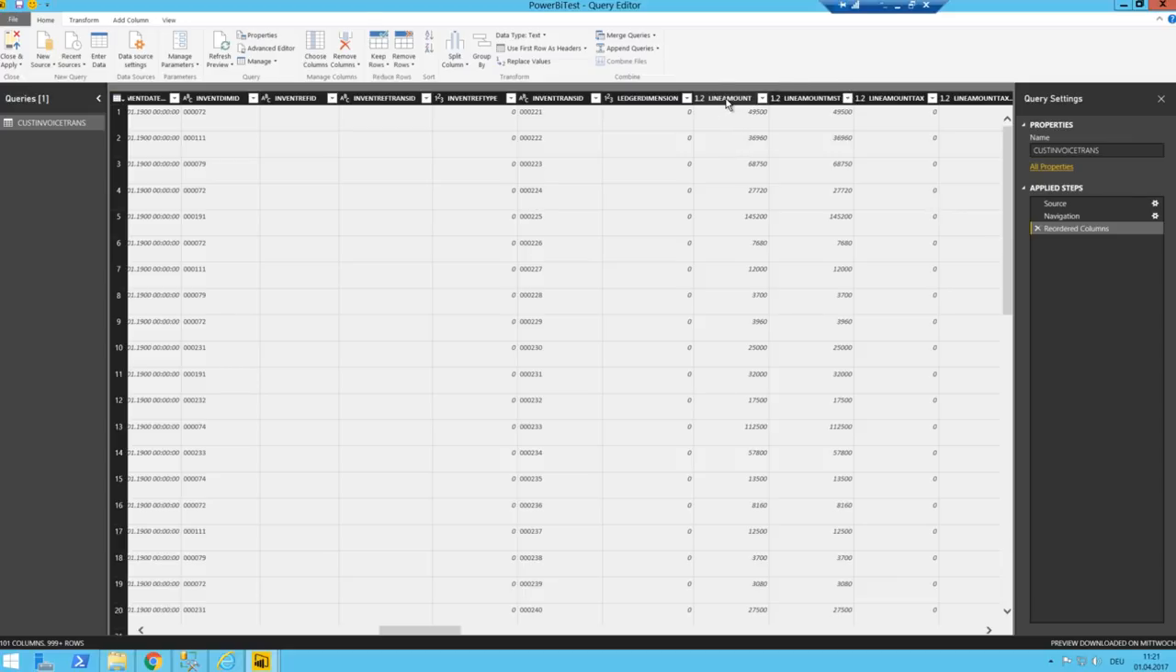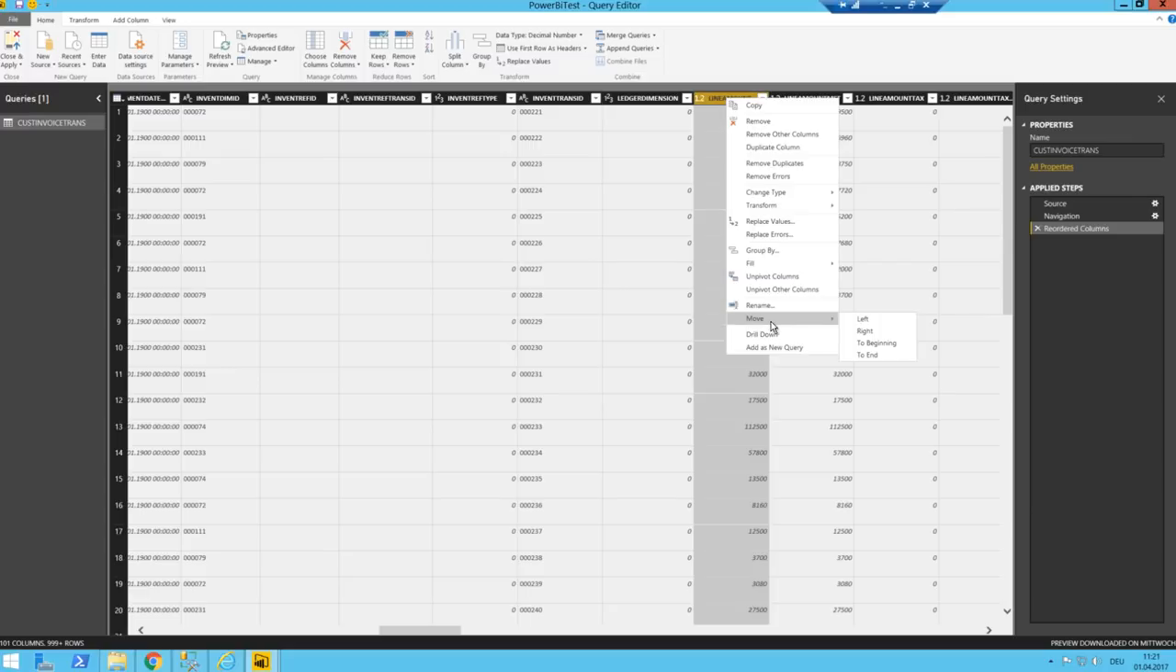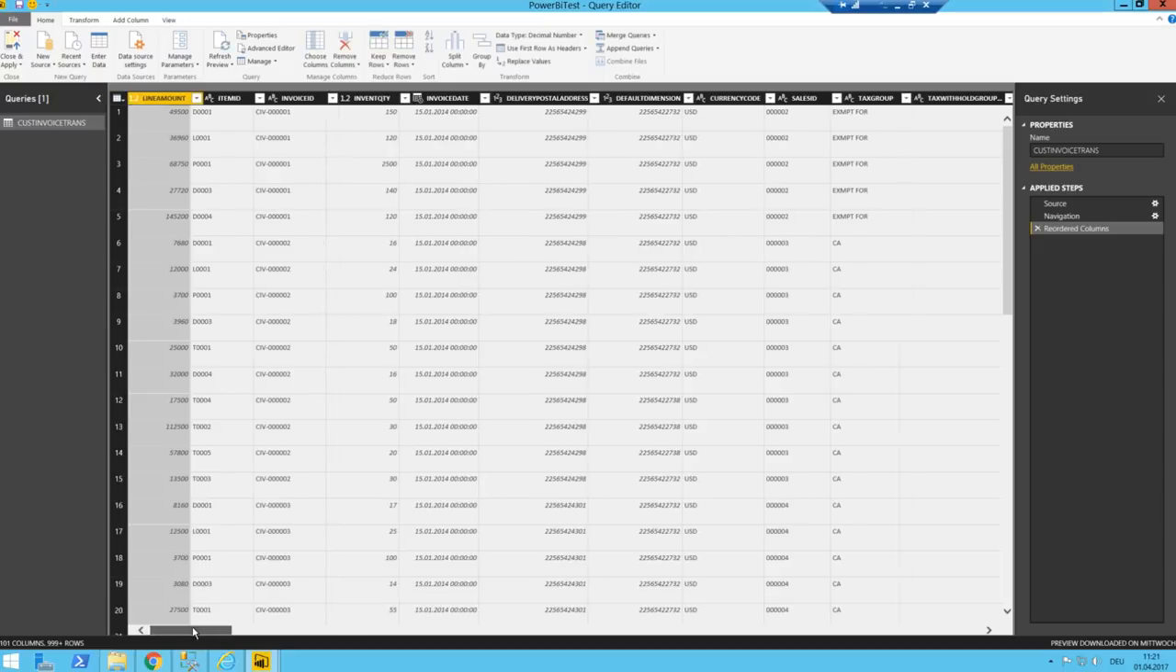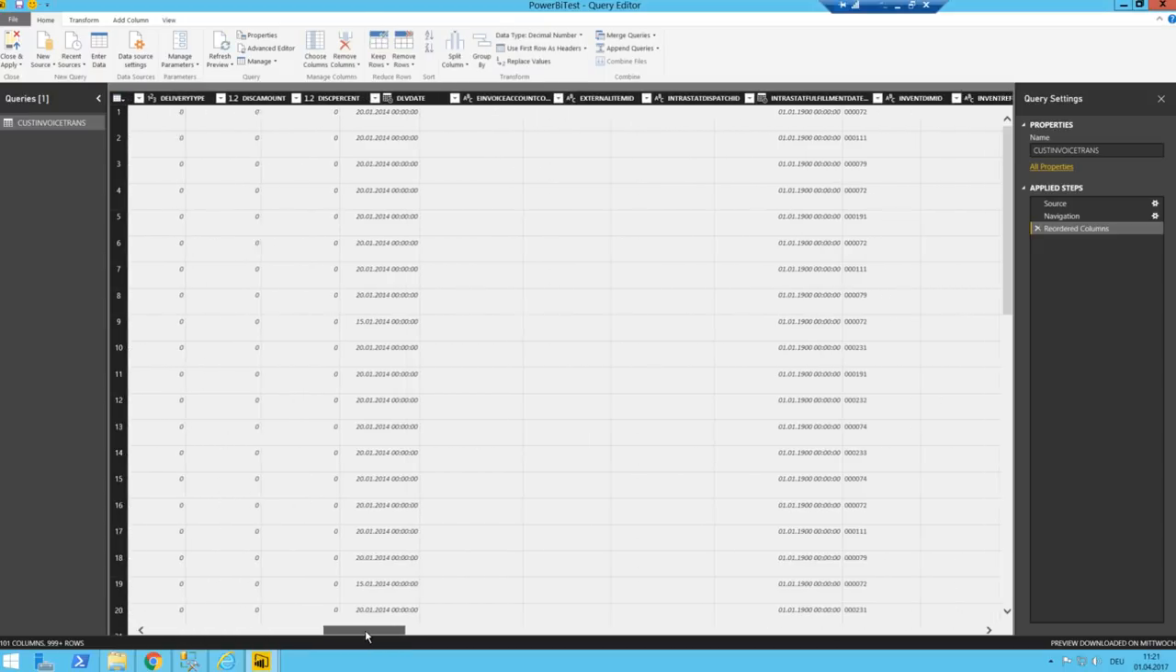So line amount is always the amount in currency. So if you sell something in euros, then it will be in euro, even if your legal entity is Swiss franc, for example.